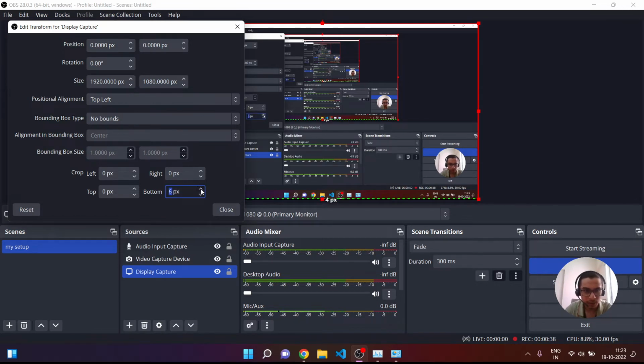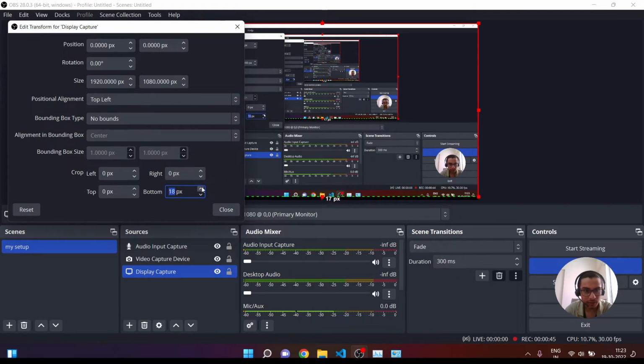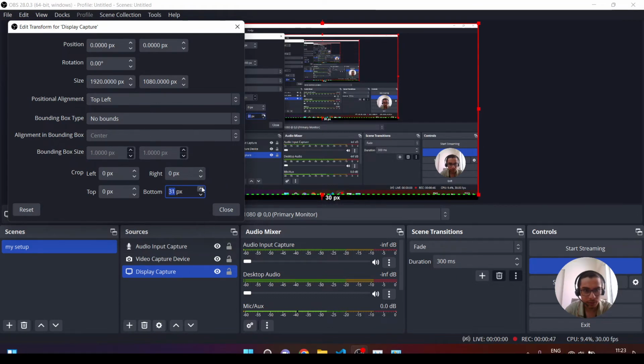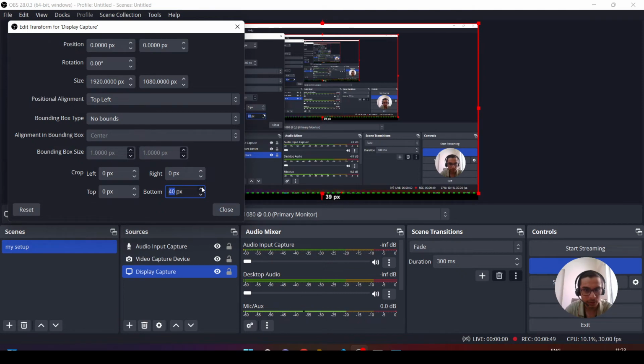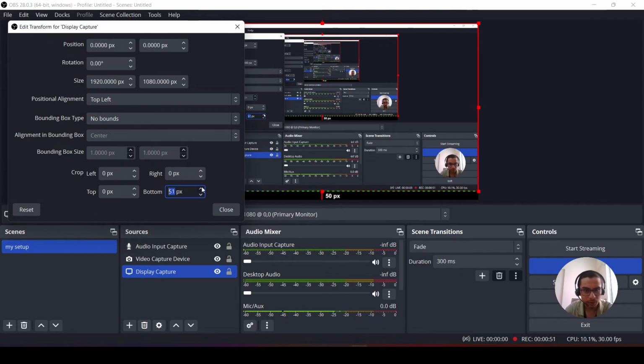So if you increase this bottom, you can see on my right that there is one green line, which is basically telling that this will be a part that will be ignored in the screen capture. So I can reduce it until what I want, and I think this is good.